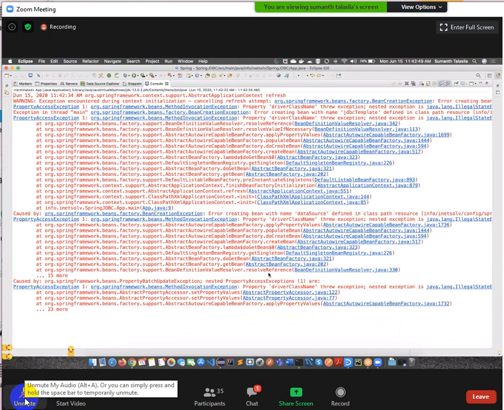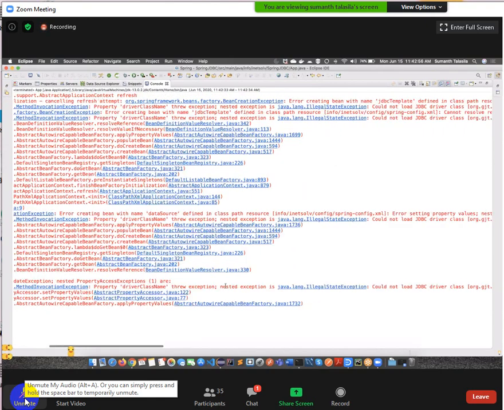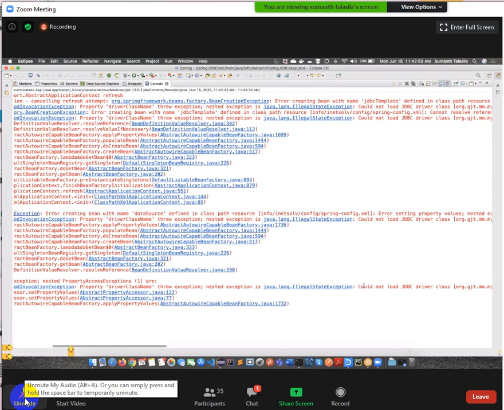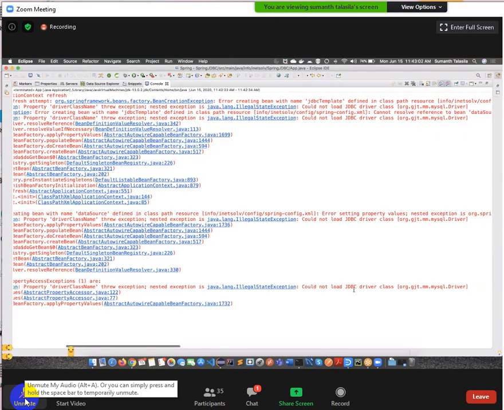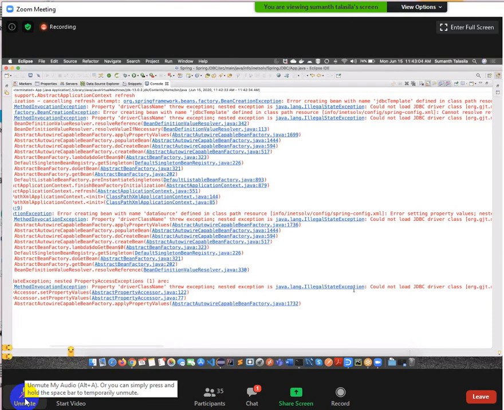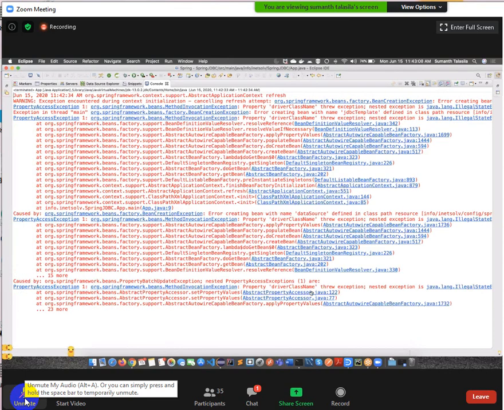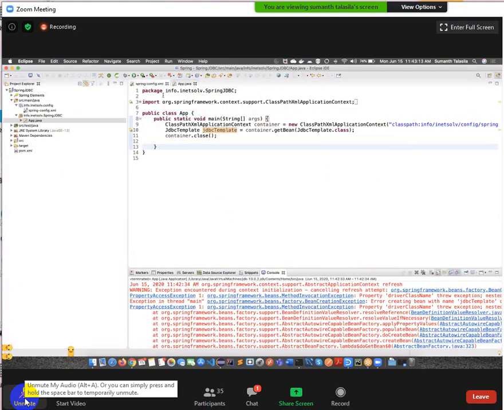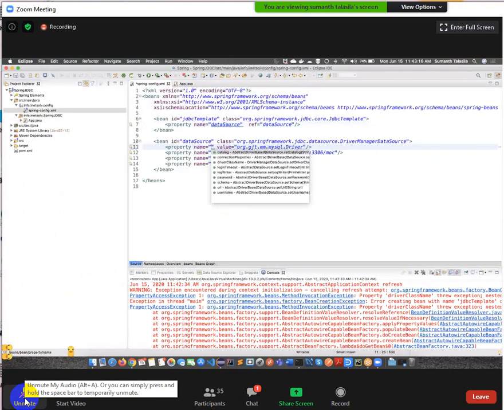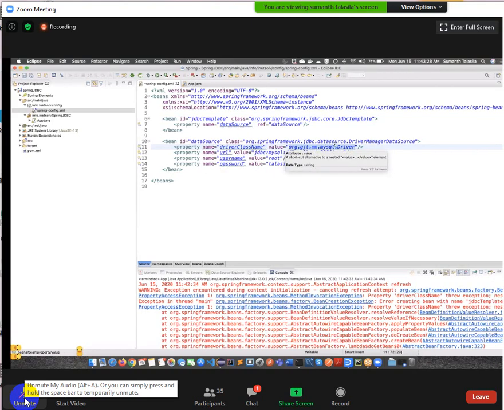Property driverClassName. Yeah, driverClassName. They're not recognizing it, sir. We need to change that. They say driverClassName nested exception. Read it: could not load JDBC driver class. That's what I said, you have to read the complete error message. You are just reading that property driverClassName throws an exception. Okay, I'll change the driver class name. Are you expecting me to change the property name, or the value? The value, sir. The value we have to change.